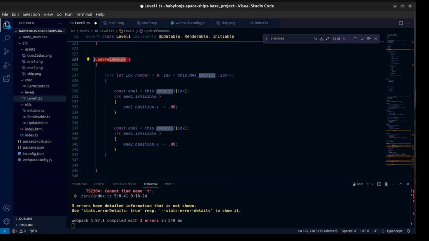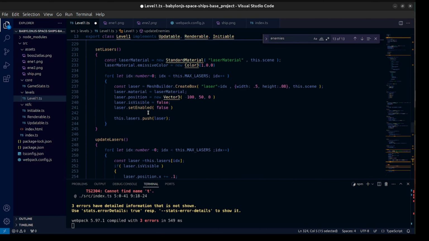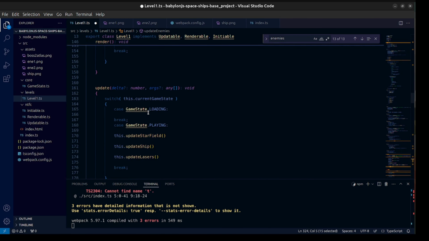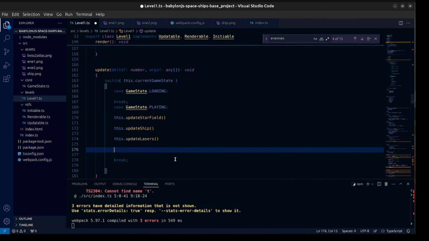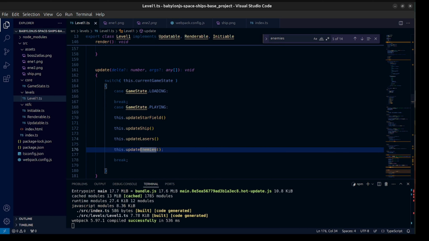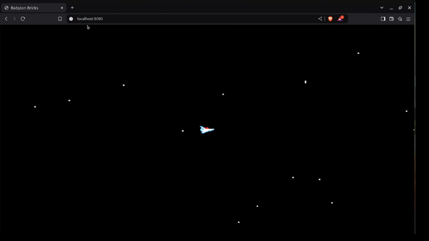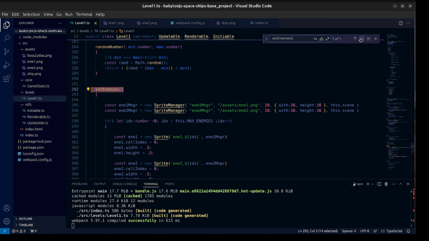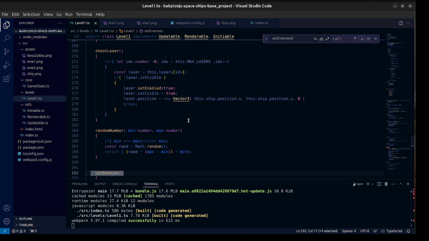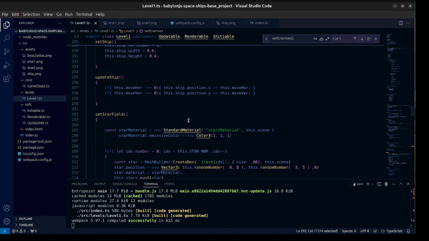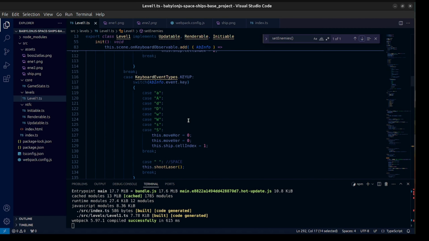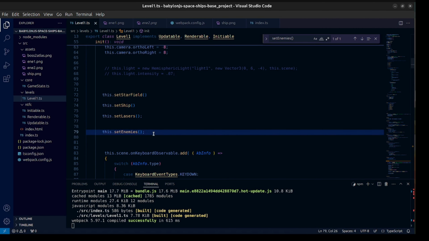And I'm going to set this method in the update when the game state is playing. This update later. So if I go now to the code, let me see if I can see the enemies. Oh, sorry, I need to call the set enemies in the init function as well. I forgot. Set enemies.